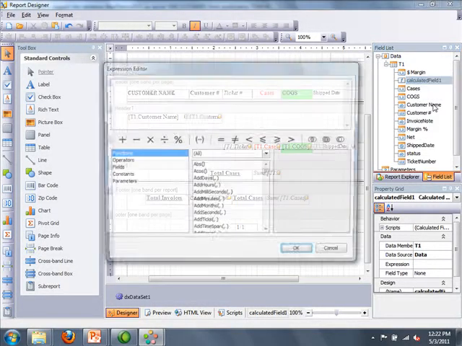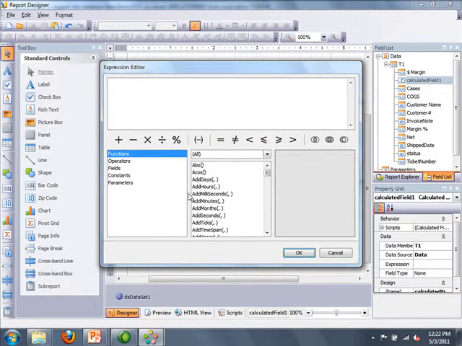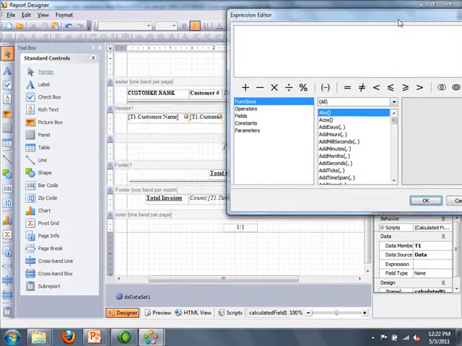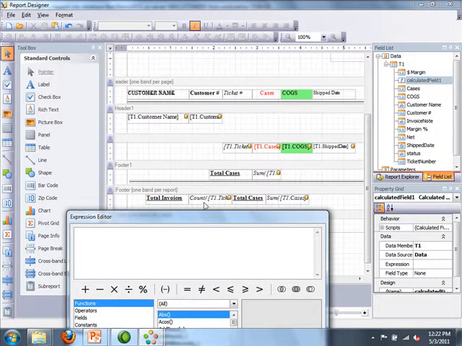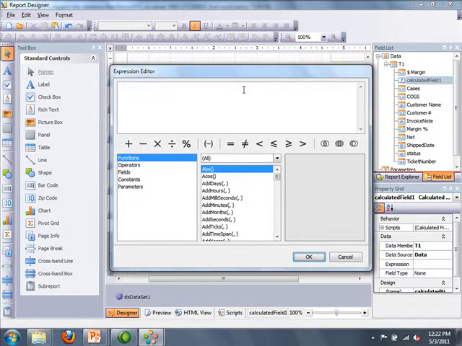Now I'm going to right-click it and edit the expression. In this case, I want to see my cost of goods sold divided by the number of cases, just so I can see basically an average of the cost per case on each order line.